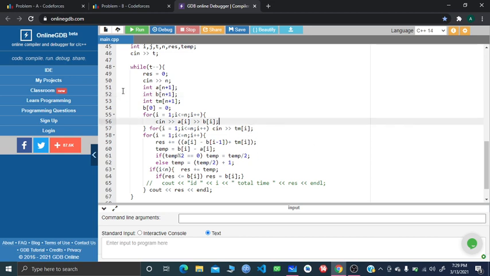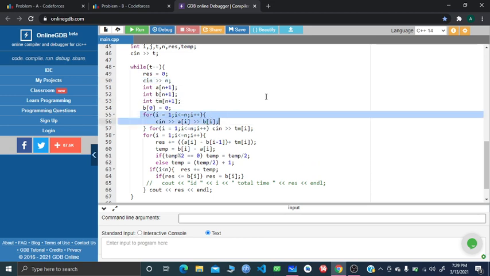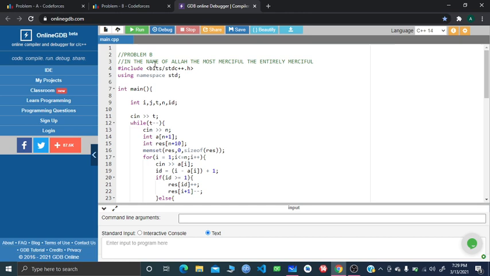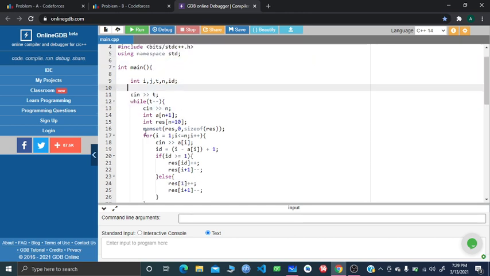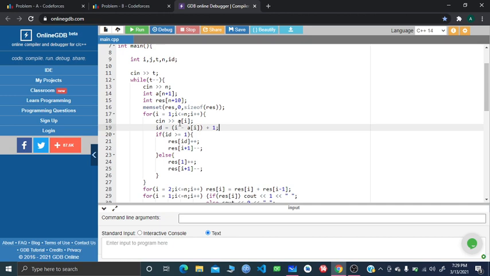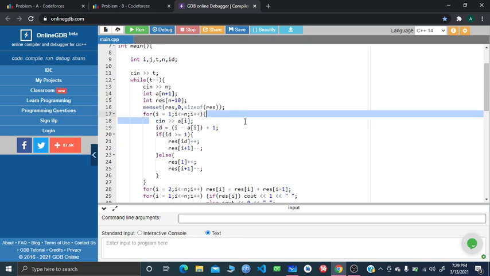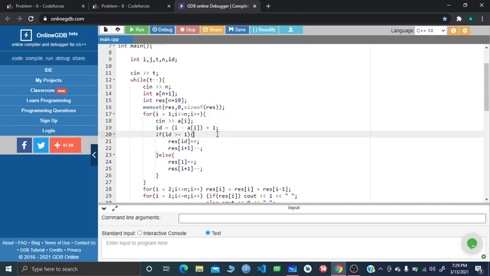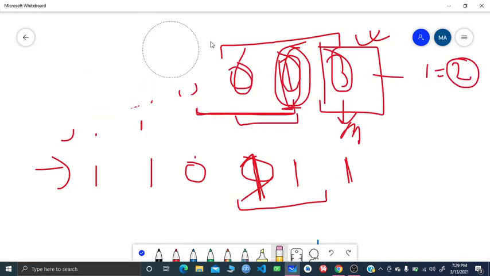Okay, so first we took n, and then took, actually this is from problem A, sorry, now it's problem B here. We took a resultant array, initializing each and every value to 0, and then iterating from 1 till n, taking the a[i] value, and now what I did here was, let me explain here.